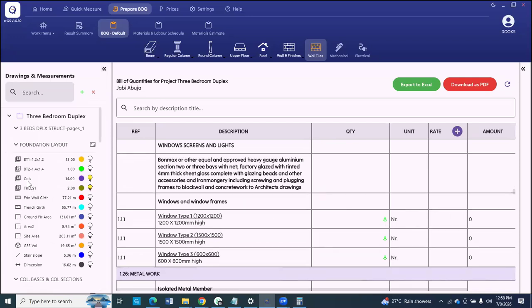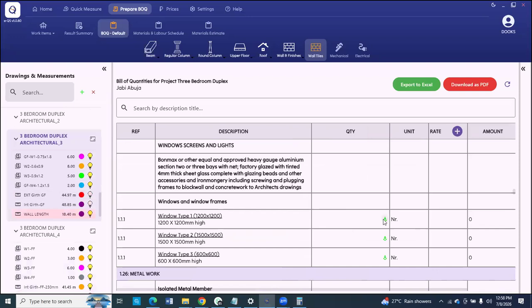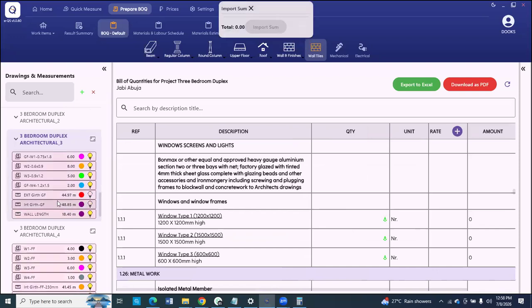For example, we have windows in different sections. So this is how you do it. When you click this import, it takes you back to the drawing. So let's say window 1 is, let's assume window 1, although our own window 1, the description is different. Window 1 is 750 by 1.2. So let's just say window type 1. We have it here in ground floor.